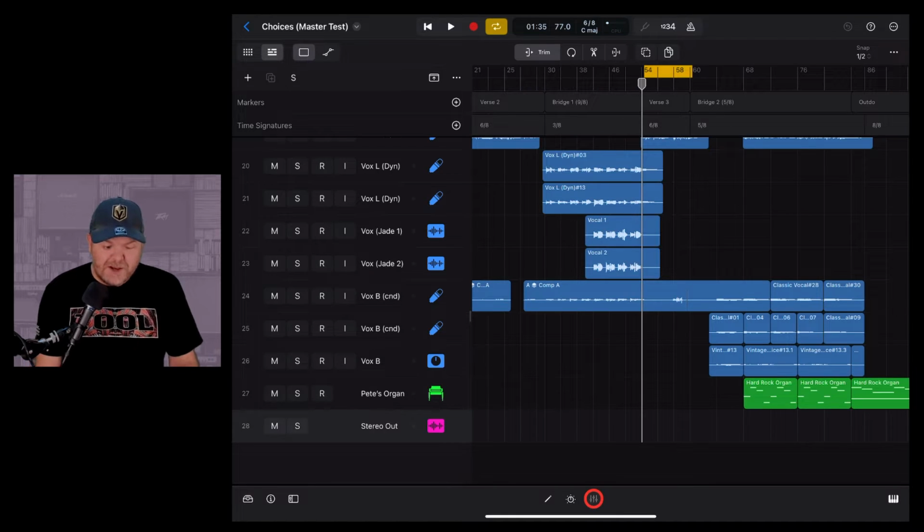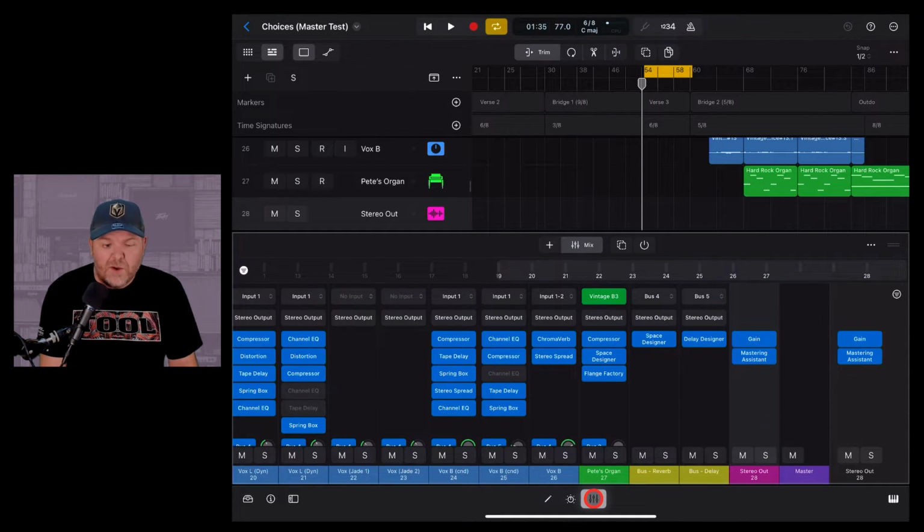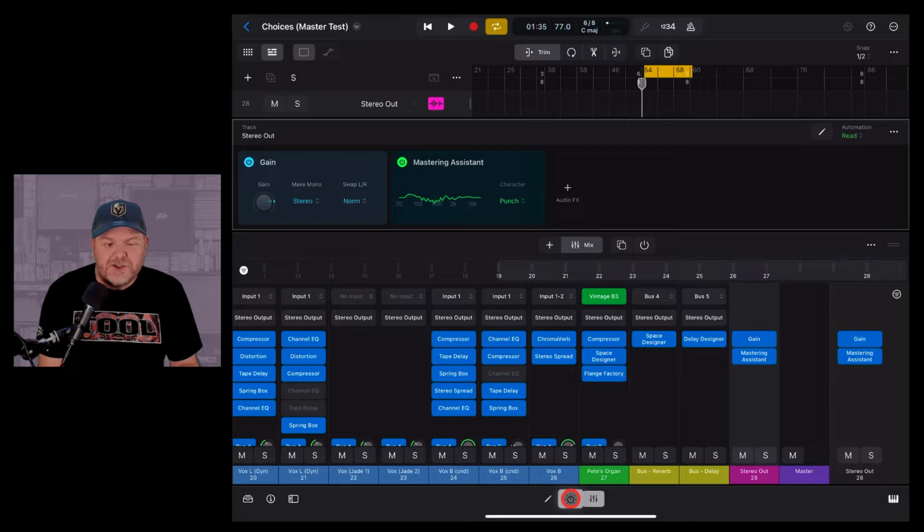Logic Pro for iPad has just been updated to version 1.1 with a bunch of cool new features and improvements. So in this video, I'm going to take you through the 8 key changes and most important developments in Logic Pro for iPad.